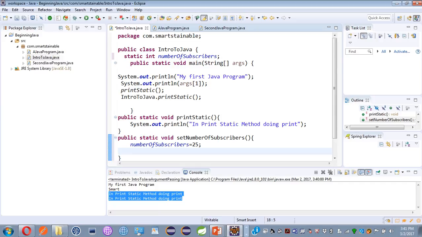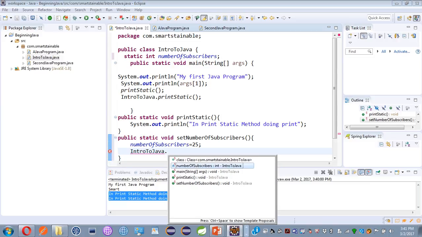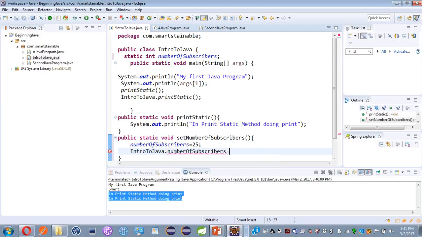Now I could have also accessed that by class name dot name. So I could have also gone through and said intro to Java dot number of subscribers equals 25. Both of those would have worked. So in the same class, I can either use the name or the name qualified by the class name dot name. Same thing for variables.